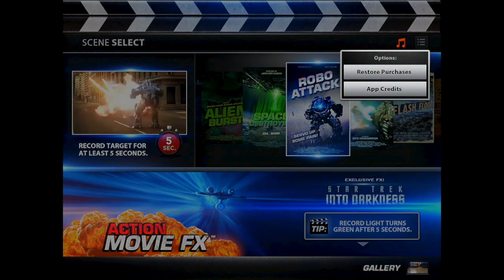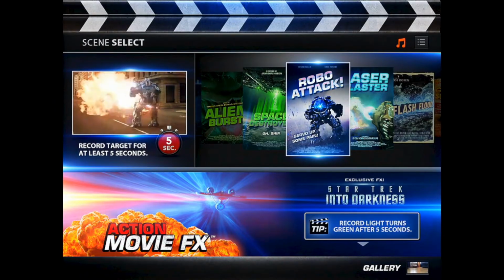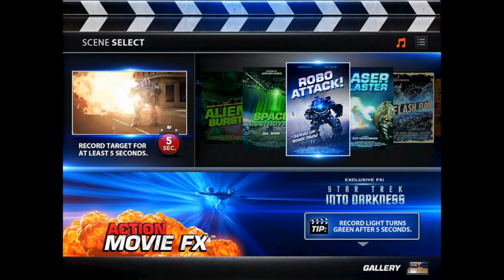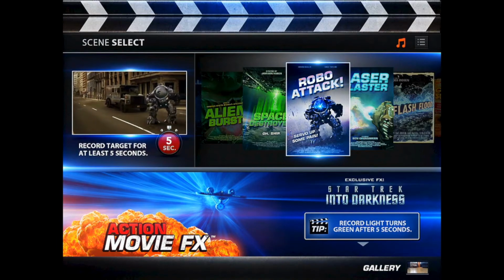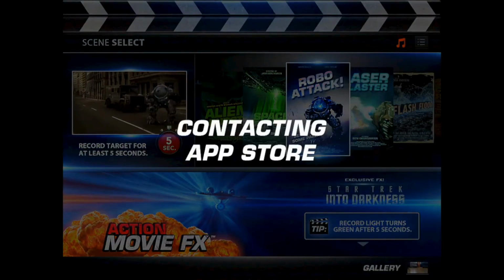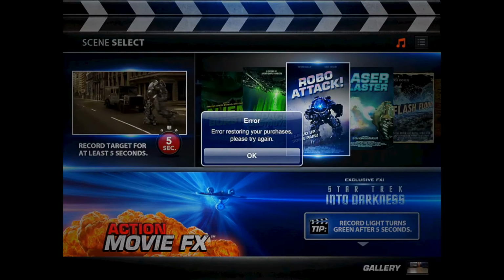But you also have restore purchases. So, when I first loaded this app onto the iPad, because it's not my iPad, it didn't have any of my purchases on here. It just had the free apps. And so I had to go on there, click restore purchases, and then you just sign in, and it downloads them on some cool movie type screen, which is quite good.